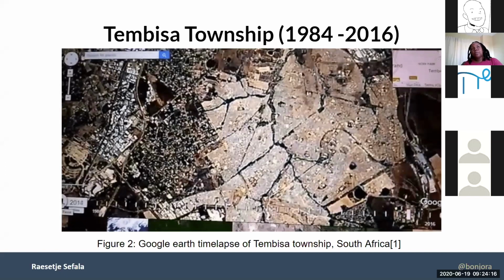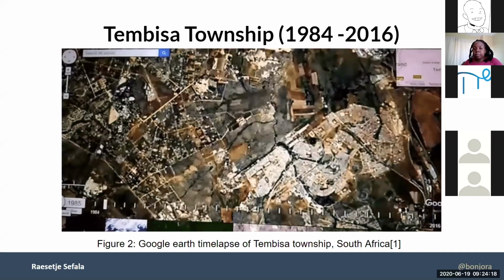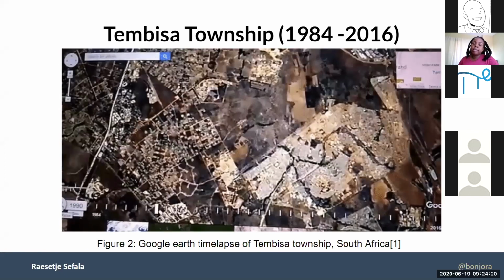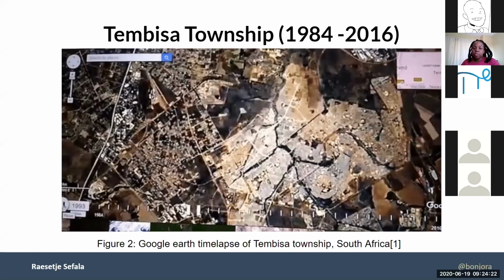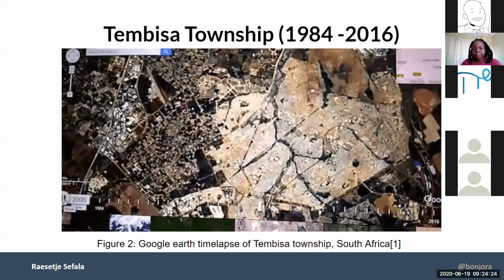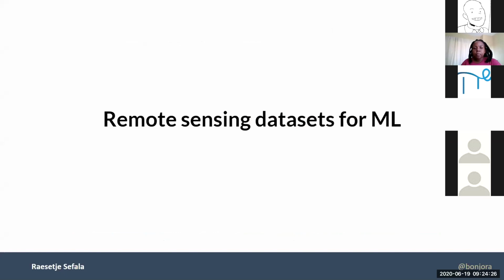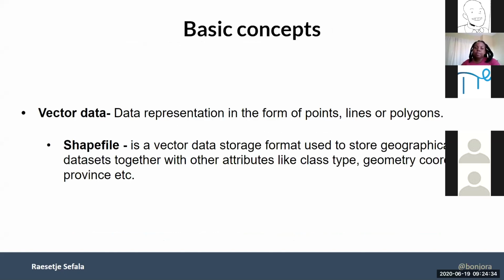And yeah, so it's a very difficult task itself to remove clouds. So that's one thing that you need to take note of as well. So if you're looking at remote sensing datasets for machine learning, these are sort of basic concepts that I'd like to cover as we move forward with this.